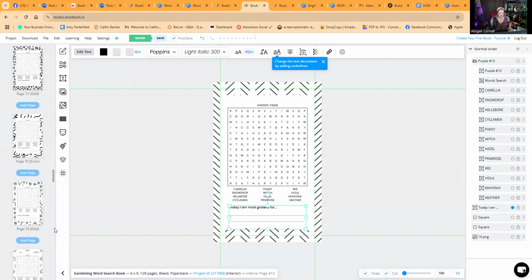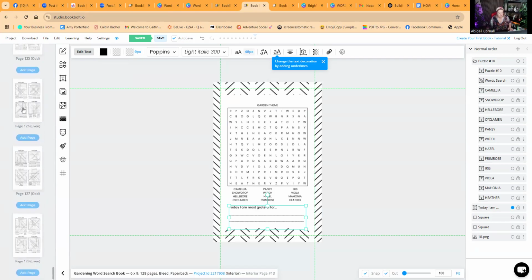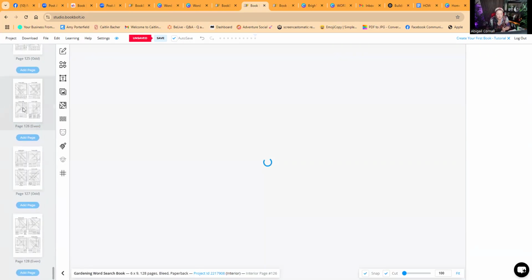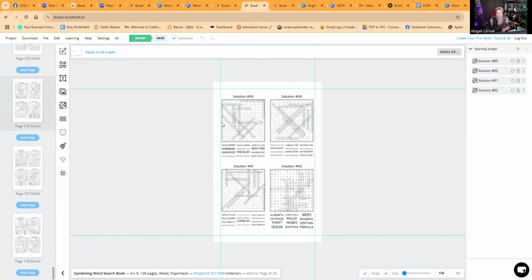So just let me go right to the back. So you can see the solutions, it's added the solutions here. It's added 4 solutions per page, so that's good. Just double check all the writing, you can read it and it's not overlapping. So you are going to have to double check every single page.